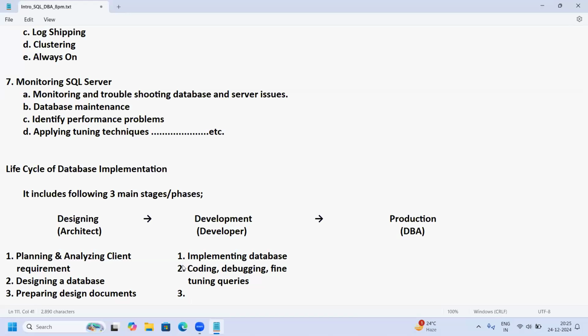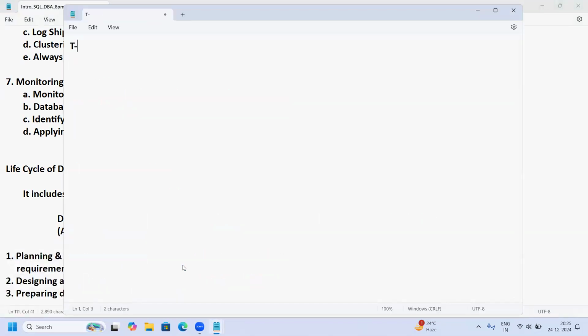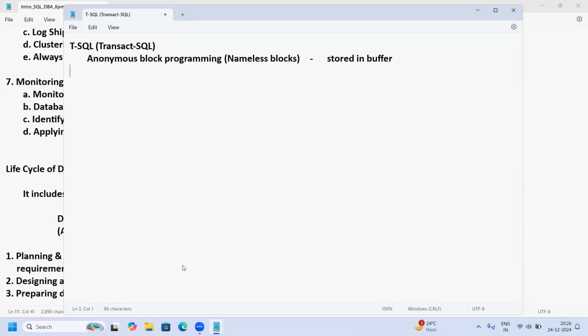Hope you remember in my introduction classes, last to last class, I said very clearly that a developer should have knowledge of T-SQL, that is called Transact-SQL, with three types of coding process. One is anonymous block programming, which refers to nameless blocks. These blocks are stored in buffer.